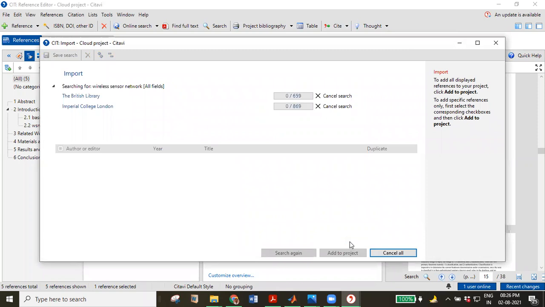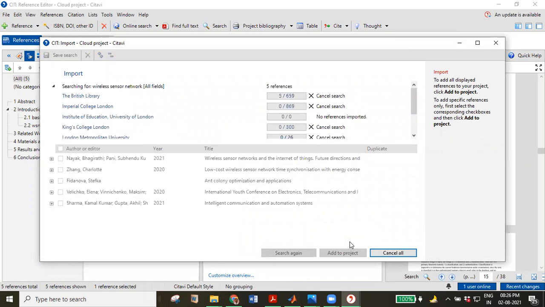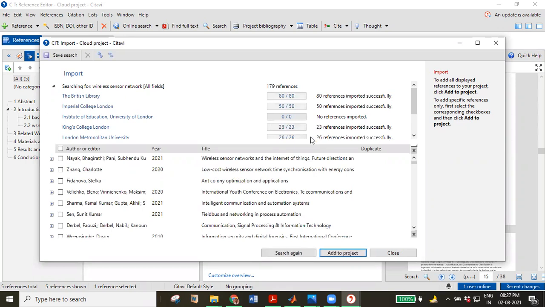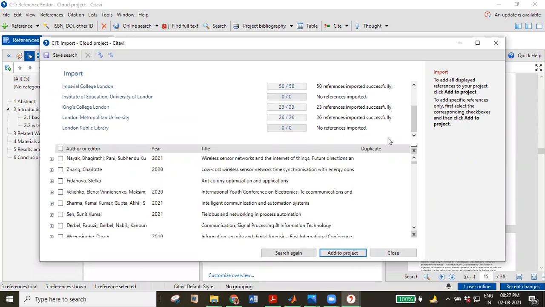You can see it will automatically search total documents from the entire library. So you can see here, in British Library, there are 659 documents related to wireless sensor network. Now I'm just going to stop this, and I start everything. Okay. Now what I'm going to do is I just click here. Now I can add to the project. Now I feel that this is a very good paper.